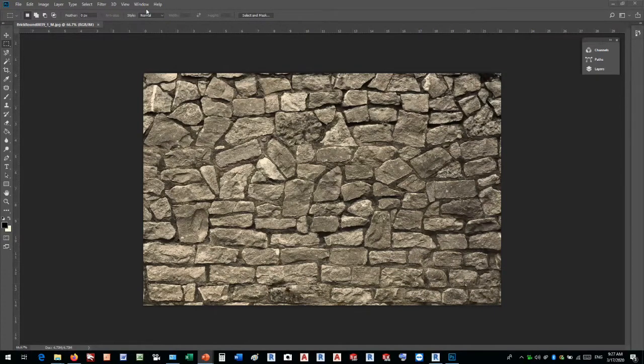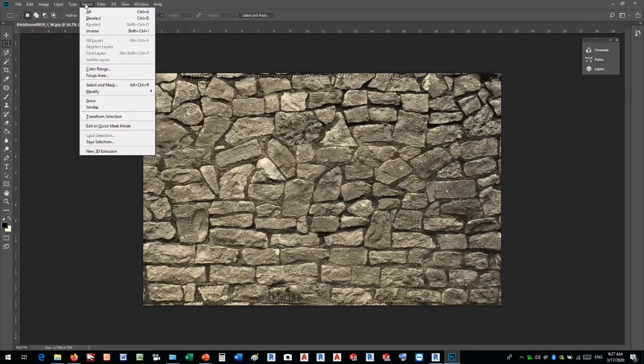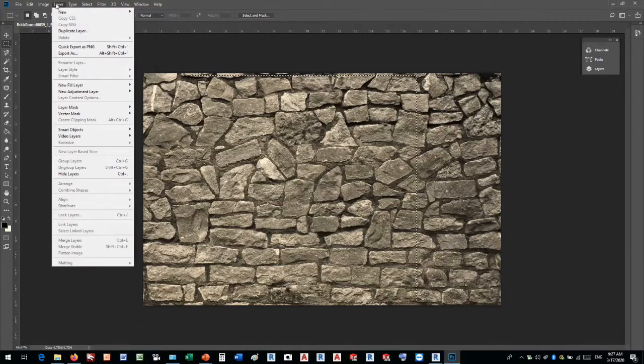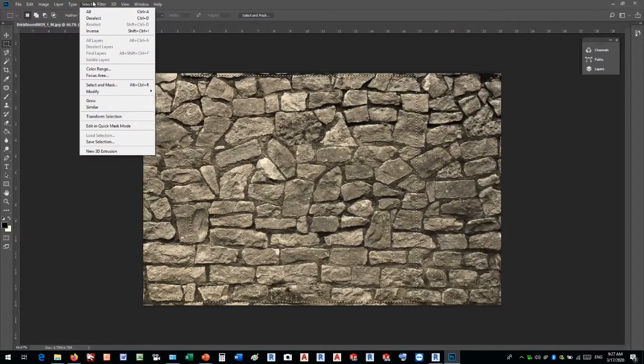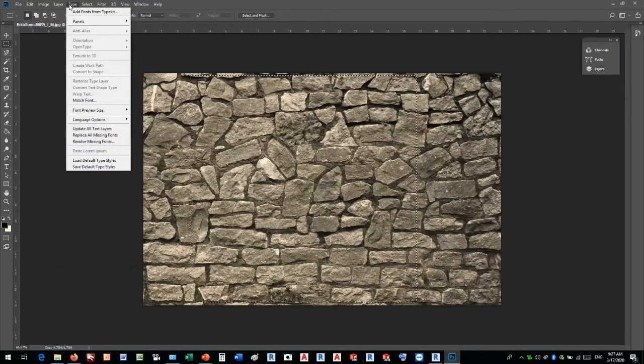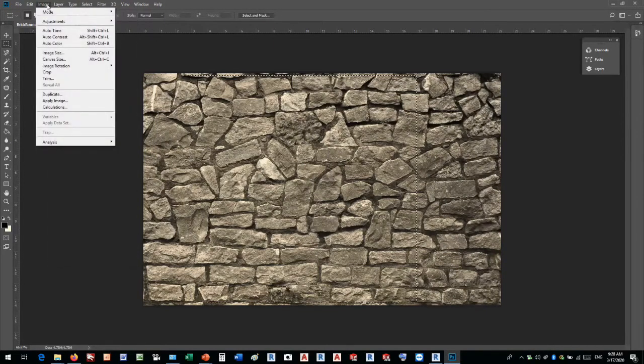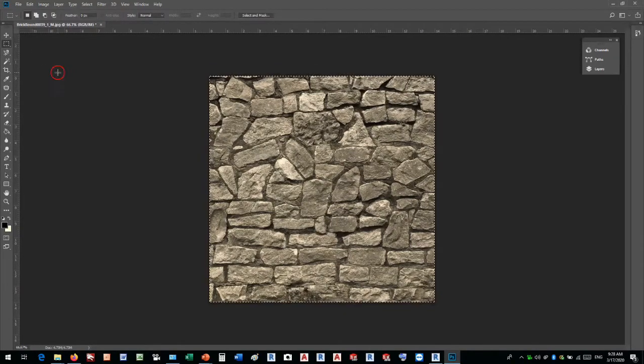All we have to do is go under select, and then click on, where is it here? Here it is. It's under image and then crop. So now we have a square area that we'd like to work with.